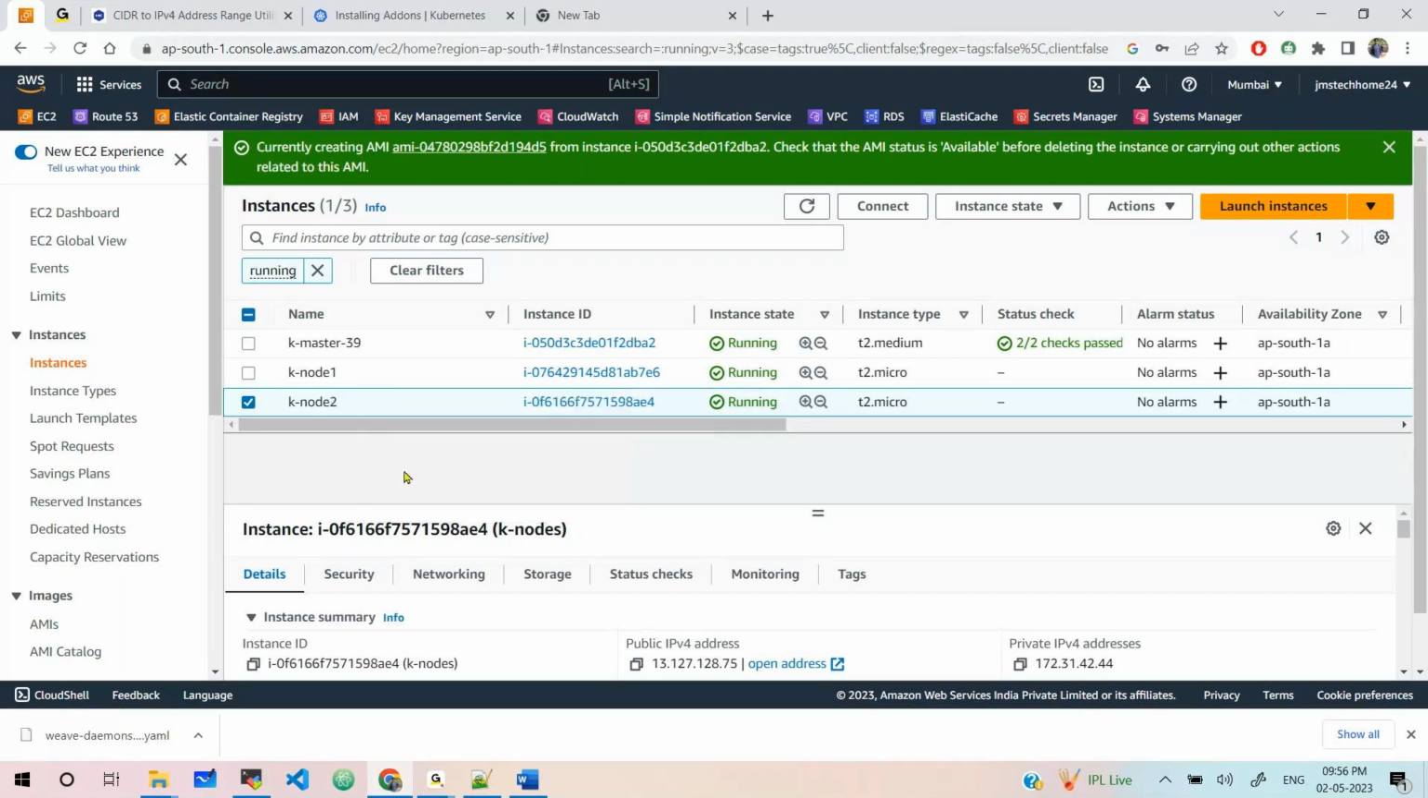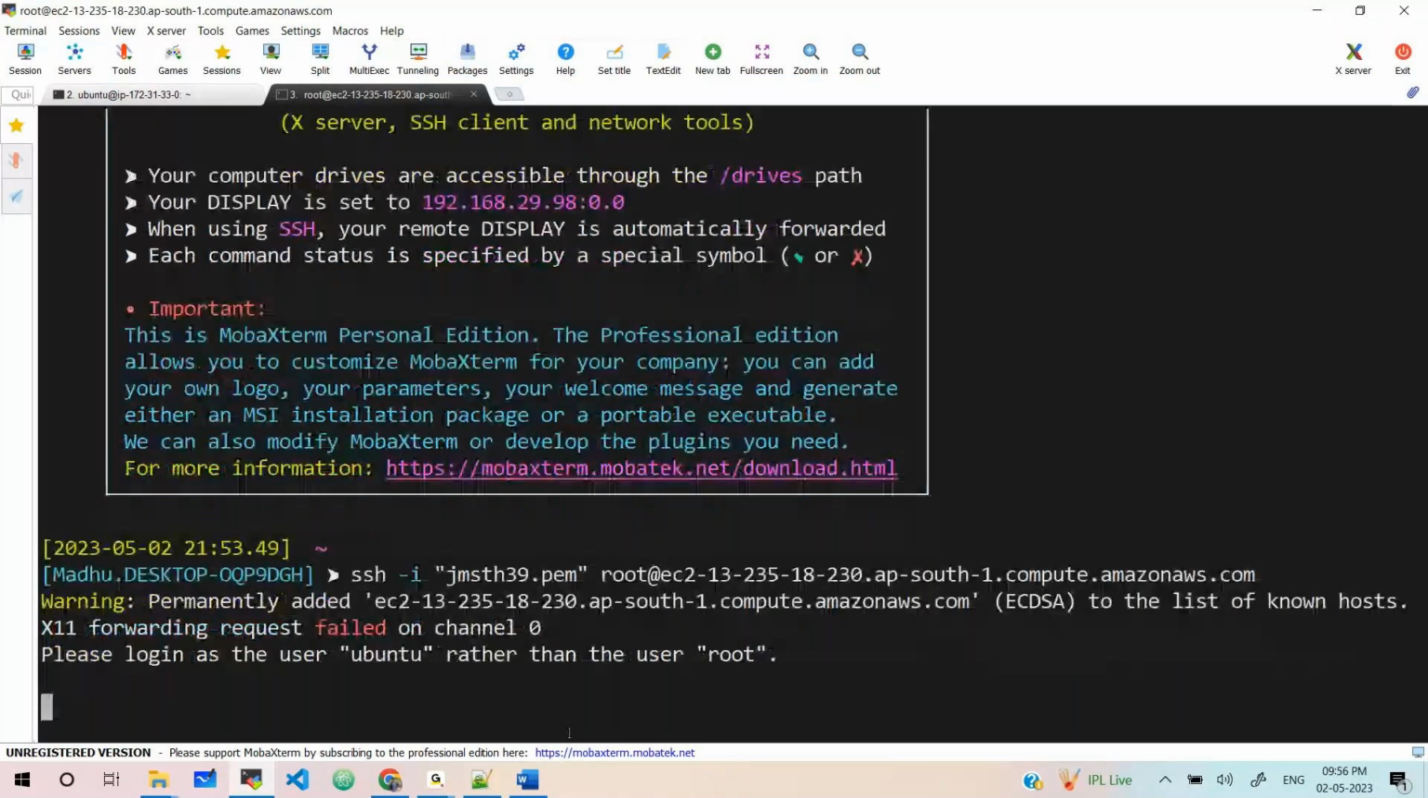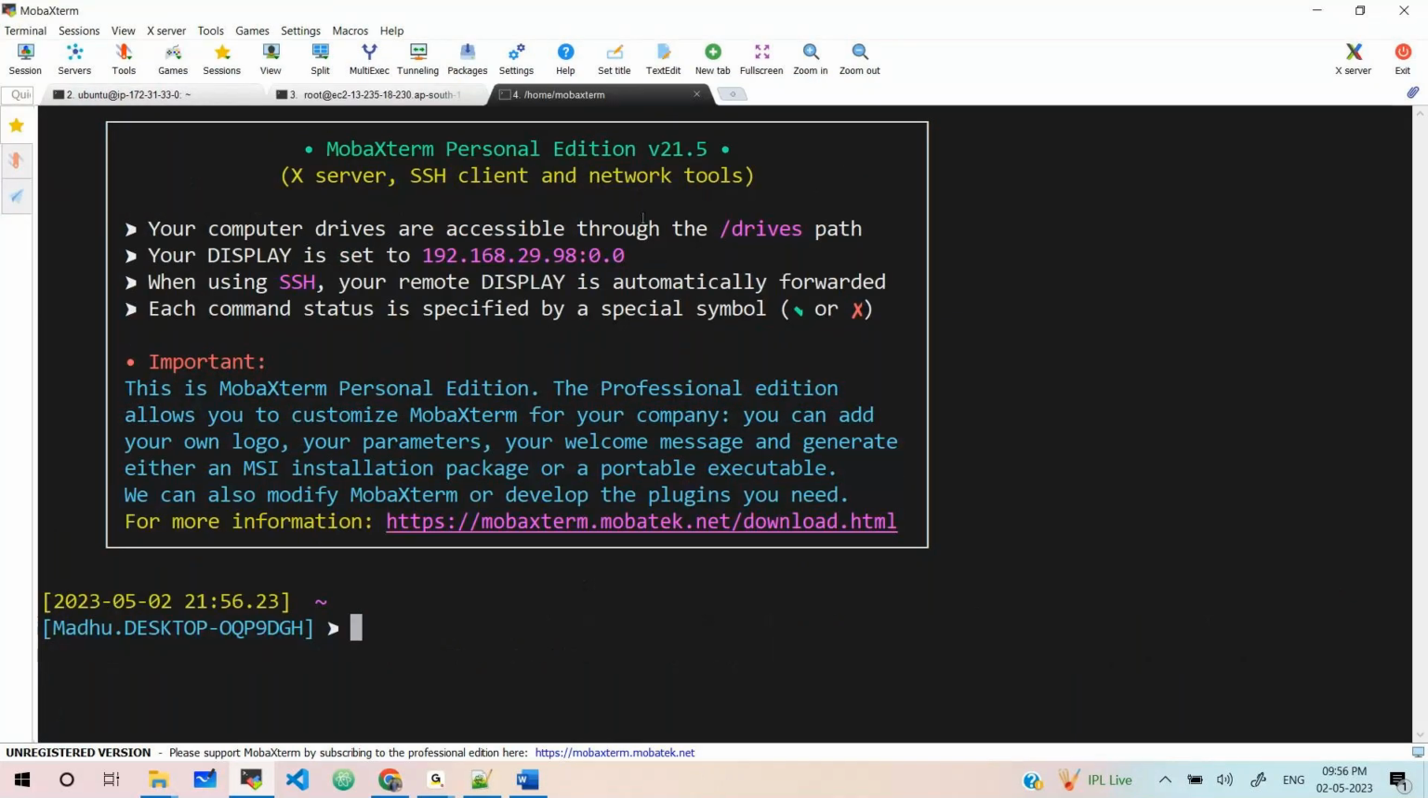Now let's connect to node one. Let's connect this, using this command. Let's put this, and connect node two also.